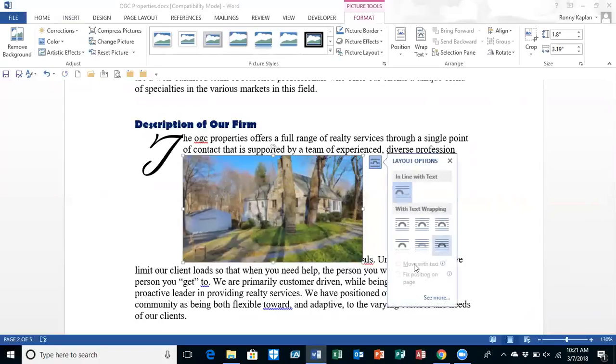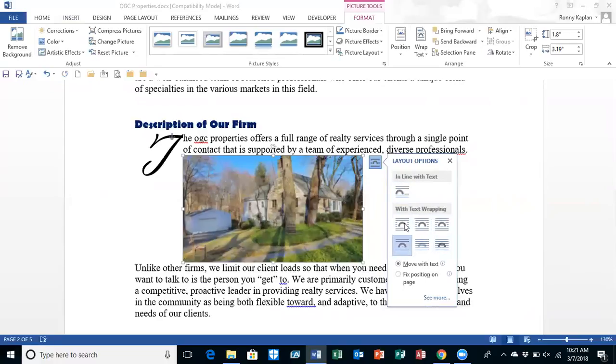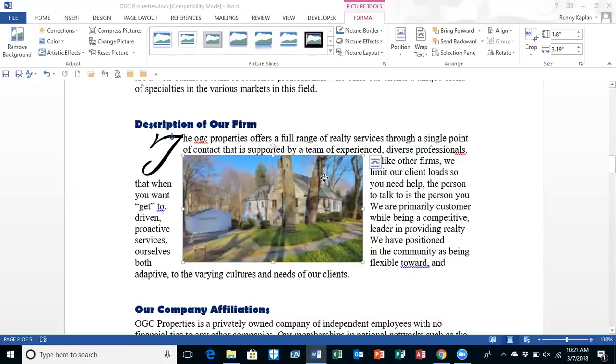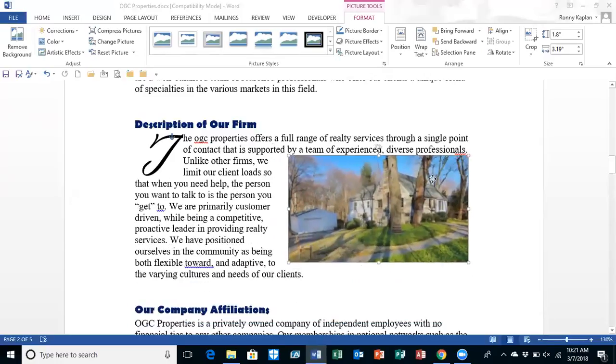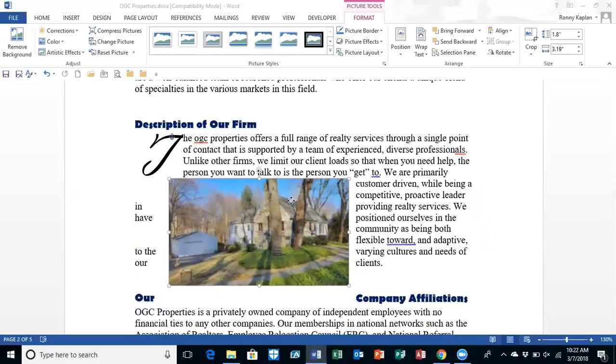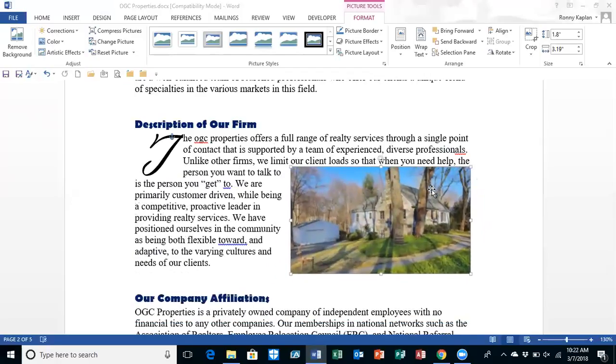This is the options for wrapping. So I can wrap it top and bottom. I can wrap it all around. I can wrap it over or under or through, which makes no sense. But here you go. And as I move the picture, it rewraps my text to where it makes sense. So that's pretty interesting. It's an easier way than having to go and copy some picture and come back and paste it and so forth.